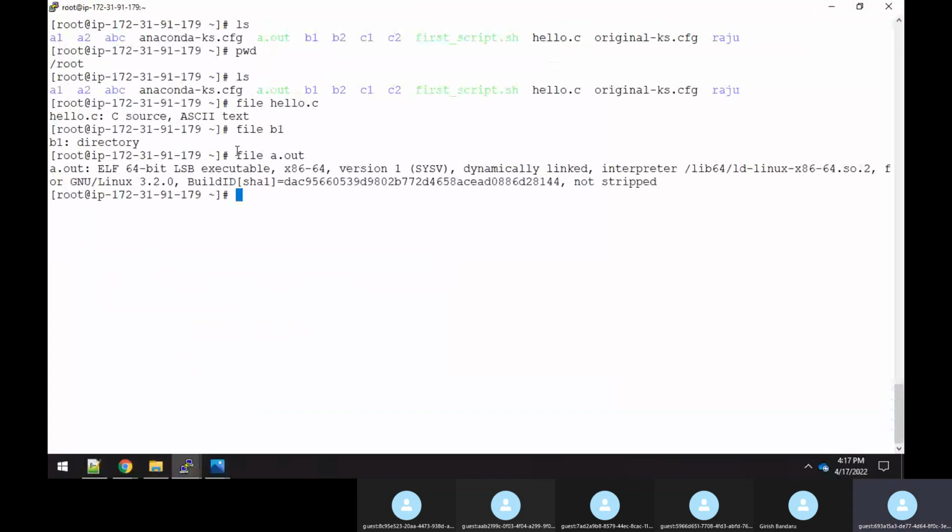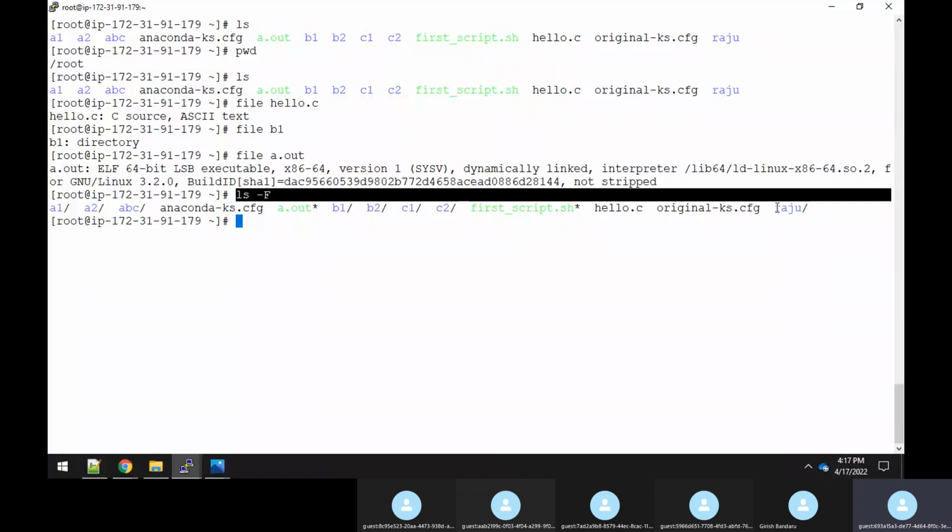By executing the file command, you are able to check what type of file it is. Or else you can execute the command ls -F and press enter. See, wherever you see a slash after the file name, you can consider it a directory. Wherever you see a star, you can consider it an executable file. A normal file doesn't have any symbol. A directory always ends with a slash. So through ls -F also, you can see what type of file it is.